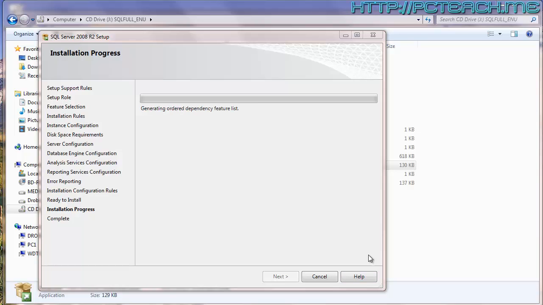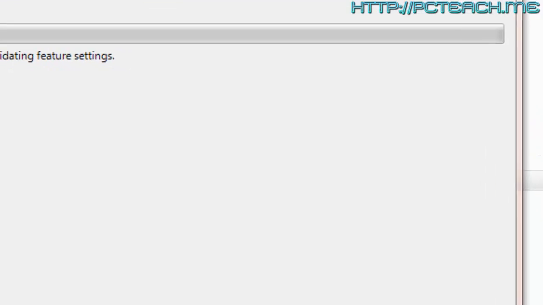And now we'll just leave it to go. So lots of things are going to be whizzing away. There should be no interaction until we reach the end when we get marked as complete. So I'll pause my recording until we get to that point.